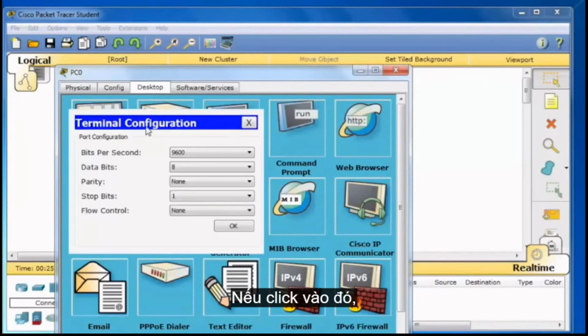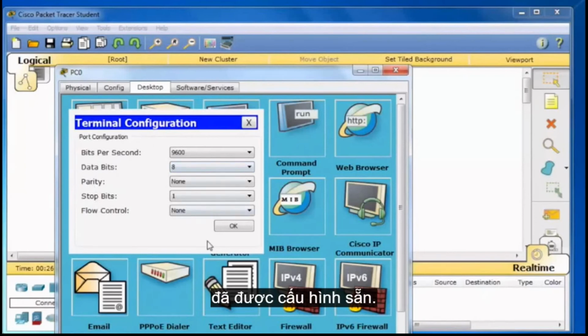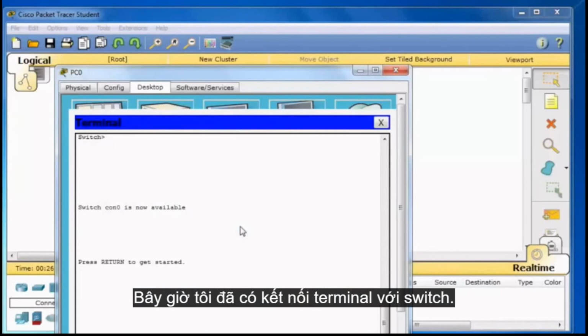If you click on it, you'll see the terminal configurations that you would need if you were using a real terminal emulation program like PuTTY or TeraTerm. You can see the bits per second, data bits, parity, stop bits, and flow control have already been configured for you. All you need to do is click OK. Now I have a terminal connection to the switch.